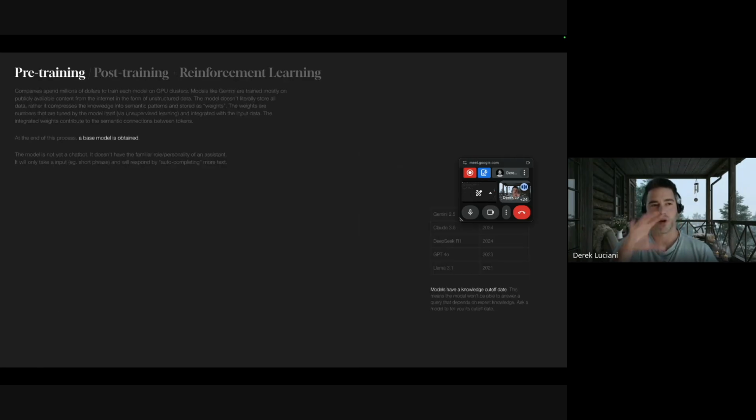Okay, so the training process is very interesting. There's a pre-training phase where companies spend millions of dollars to train a model for a month, usually on an enormous graphic processor cluster in some data center somewhere. Models like Gemini are trained on the internet for the most part as unstructured data. These models don't store the literal information, right? It would be too big. So it compresses all of the knowledge into pattern recognition. It's really interesting. And it stores these patterns as what we call weights.